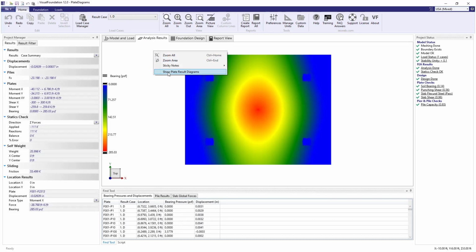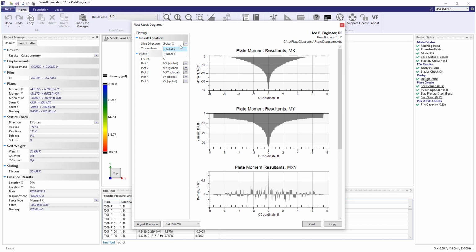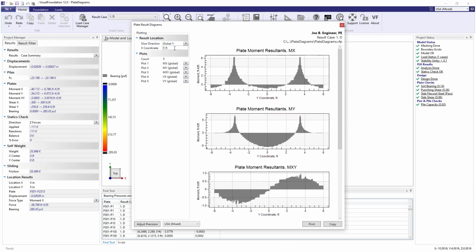In both dialog boxes, we can modify the slice direction and the coordinate location if we want to view diagrams in the other direction or at a different location. Furthermore, we can choose the number of plots and which plots we want to view. In the plate result diagrams dialog box, 7 different plots are available. We can view plots for the bending moments in each direction, for the twisting moments, for the shear forces in each direction, for the bearing pressure, and for the deflection.